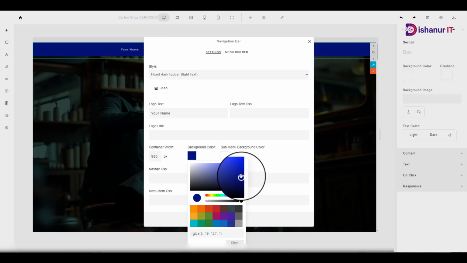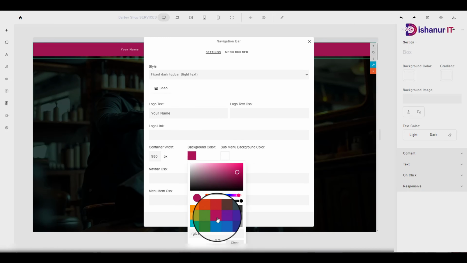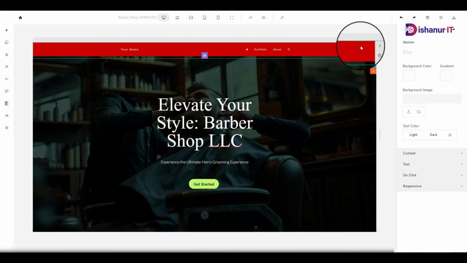I can change the background color like so. You can see all the presets. Okay. Something nice, vibrant and bright. You can see red. Let's go for that. And simply select OK. And you can see now that's being added.